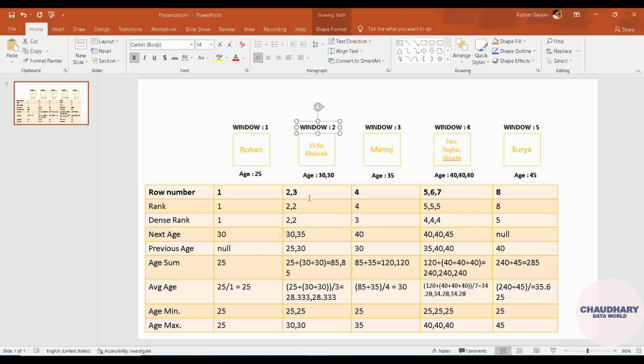If you have some doubt here, hold on, you will get it clear when we switch back to Databricks. Then for Manoj, we have row number 4. For Dev, Raghu and Sam, we have 5, 6 and 7. For Surya, it's 8. So this was about row number.